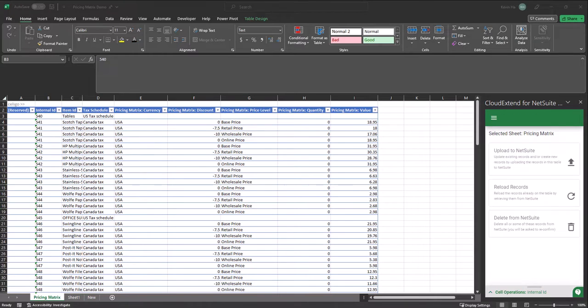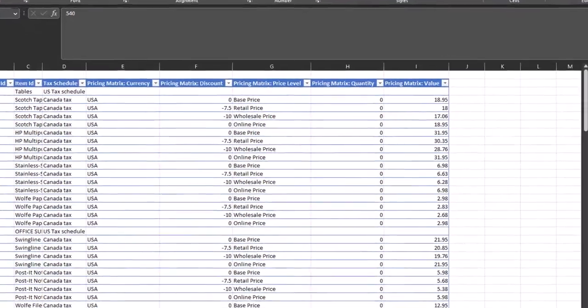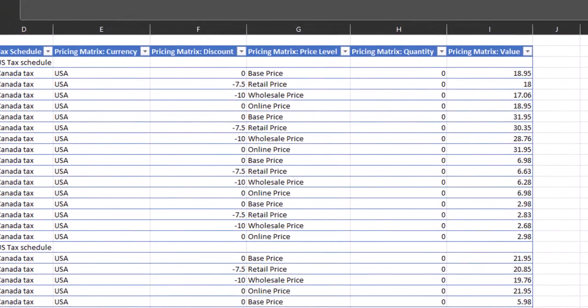So now that we have our items loaded onto our inventory item template, the next thing you'll need to do here is you'll need to filter the price levels to only expose the base price. And the reason why we're only exposing the base price is because within NetSuite, there is a workflow that would calculate all of the other price levels based off of the discounts associated with it. So once you have the base price for all of your items, it'll calculate the value based off of the discount times the base price.